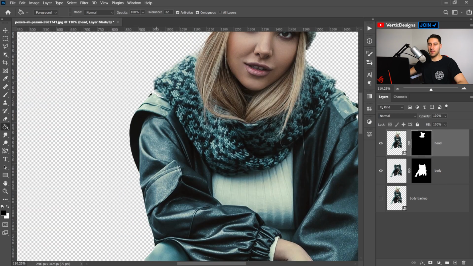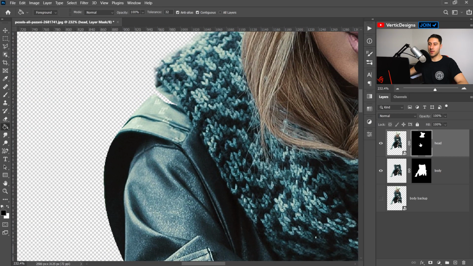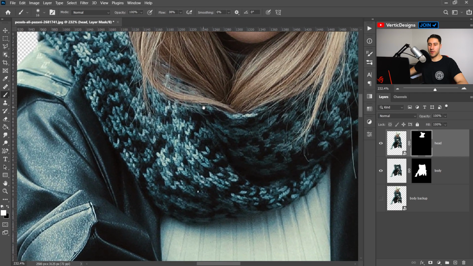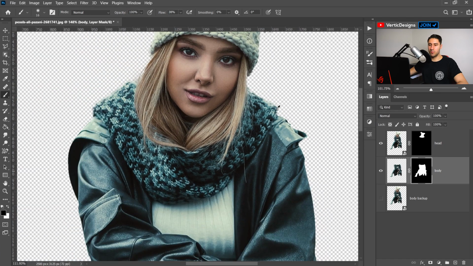If there's any gaps, for example, this bit right here, you can go onto the mask of the head, go to the brush tool, make sure it's on a white color, and make sure this bit is filled in. So just having a quick look, and yeah, that's pretty much it.